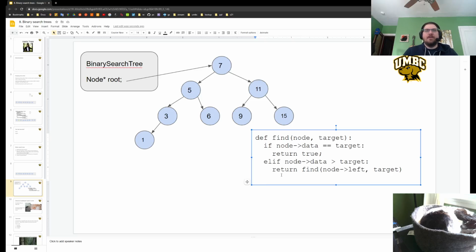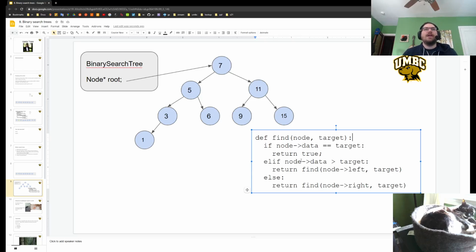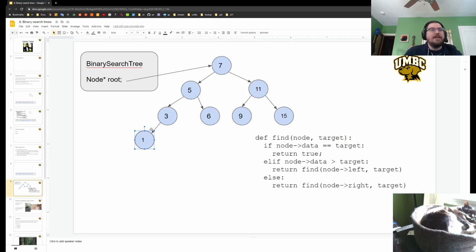All right, cool. And then we get else: return find node right target. Cool. So we need a base case here. Well, what is a base case? The base case is what happens if we're not finding it. So if I ask for 0 in this case, I'll look at 7 and then I'll do find left, and I'll look at 5 and do find left, and I'll look at 3 and do find left, and I'll look at 0 and do find left. And then what, right?